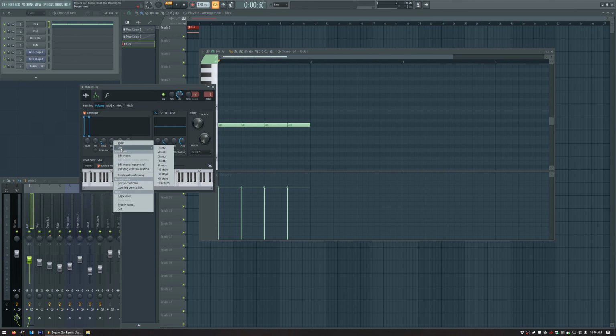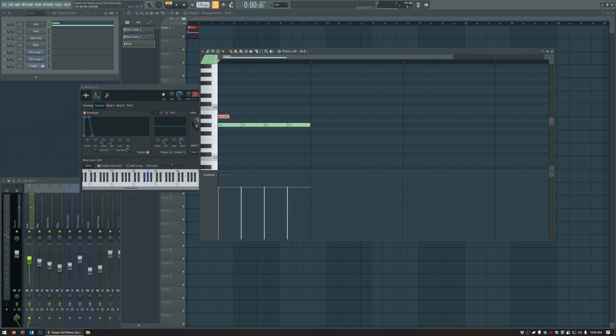And then for my kicks, I usually like to set the decay to 1 step. So that means that however long this note is, the hold will play the full normal sample for 2 steps. So that long. And then it will decay for 1 step. So that long.